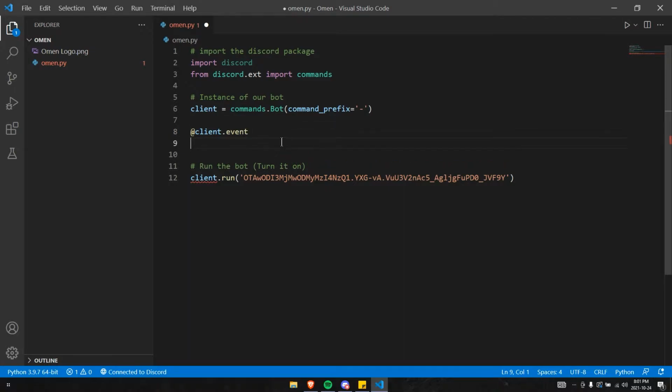Now we put a function, and to define a function in Python, we start with the function header, which is def, and this basically states that we're about to define a function, and then the function name, and then the parameters it's going to take in, and then a colon. So in our case, the function I want to define right now is called onReady, and it takes in no parameters. So now, what is onReady? This onReady function is run when the bot comes online and is ready to start using.